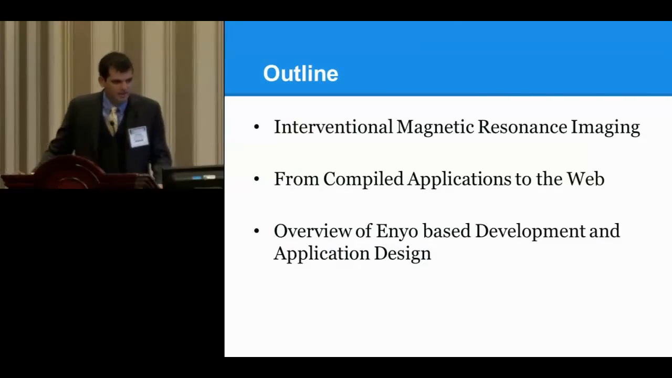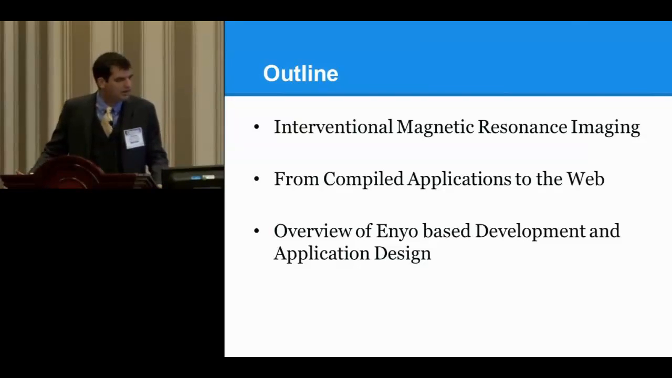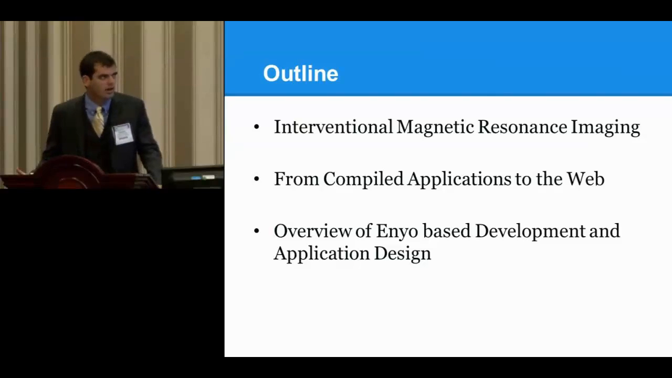Today I'm going to discuss a few different topics, and I'll start off with the research that I do in interventional magnetic resonance imaging. And I'll discuss some of the applications I did, particularly in my PhD work related to this field. And then I'll discuss the transition that I've been making from making compiled applications for these different applications within iMRI to ones that would be using the web. And then finally I'll go over NEO itself and how I've been taking advantage of that for development and application design.